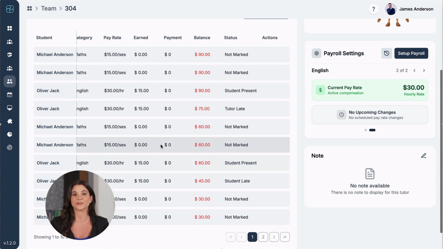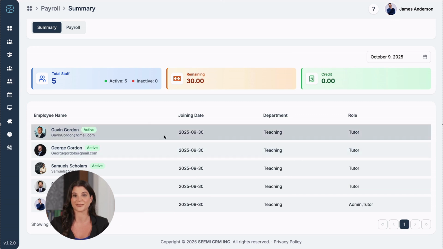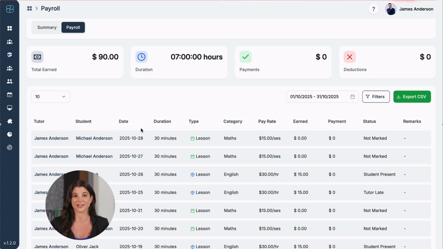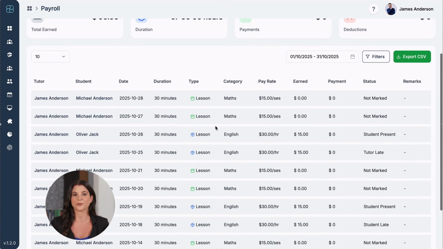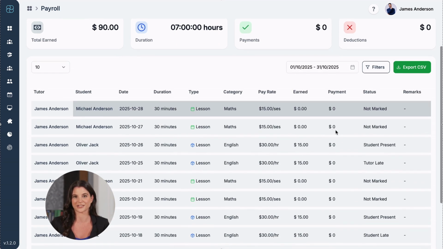To review payroll summaries, go to the Reports section and click on Payroll. You can filter by tutor, date range, or lesson category to view total hours, sessions, and payable amounts. You can also export this data as a CSV file for accounting and record keeping.